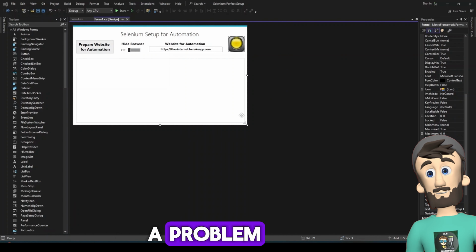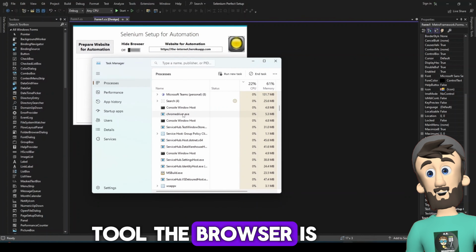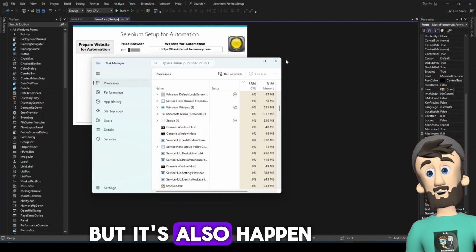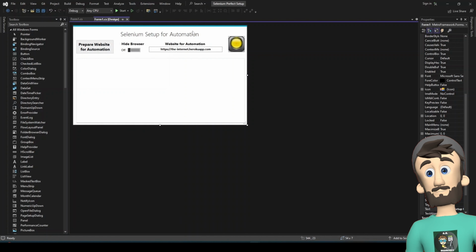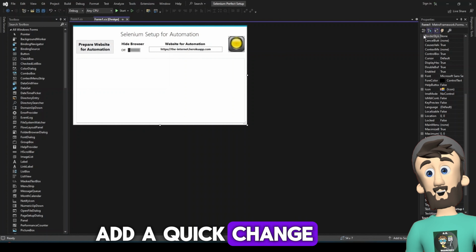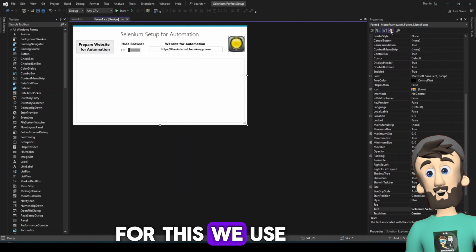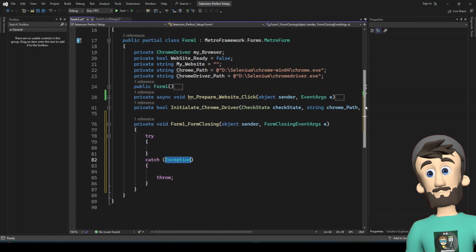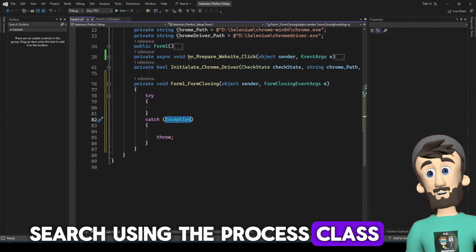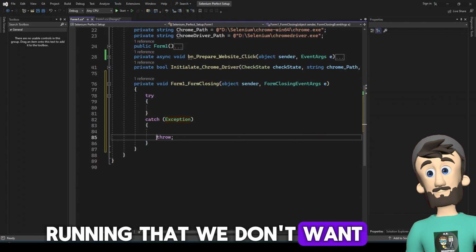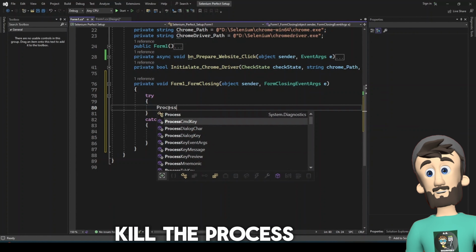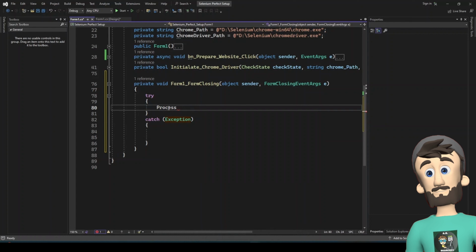But there is still a problem. If you close the tool, the browser is still open. That is not a big issue if you see the browser, but it also happens if you are in hide mode. To prevent this, just add a quick change into the tool. For this we use the form closing event that is triggered shortly before the form is closed. In this we can search using the process class if a process is running that we don't want. If we find it with the help of a simple foreach loop, we are able to kill the process and close the browser window.